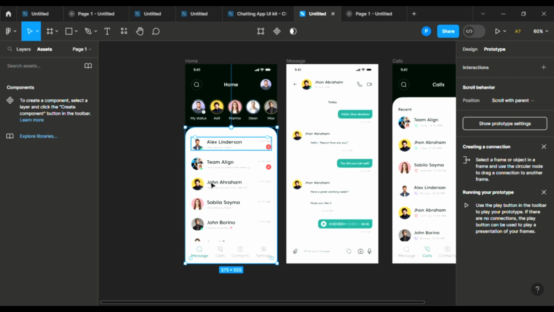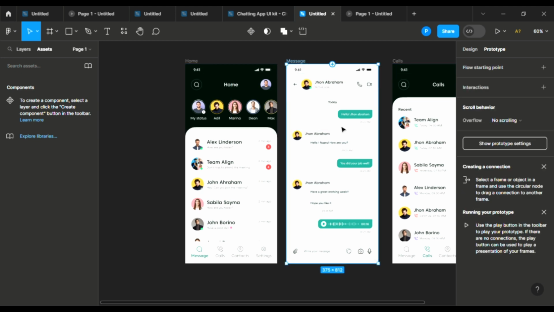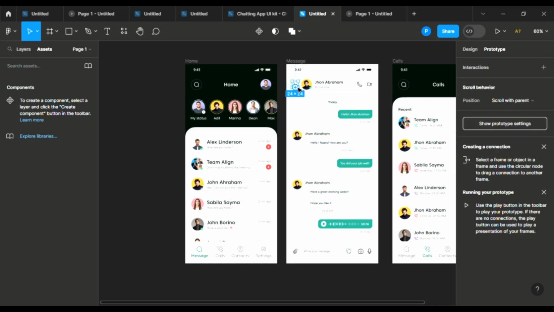Then the next thing is to connect this Alex Lenderson to this next frame, so when we click it, it's going to lead us to this next frame. To go back to the home page, because we're in the chat zone now in this second frame, we're going to use this back sign to navigate and prototype back to the home page. So let's quickly do that.